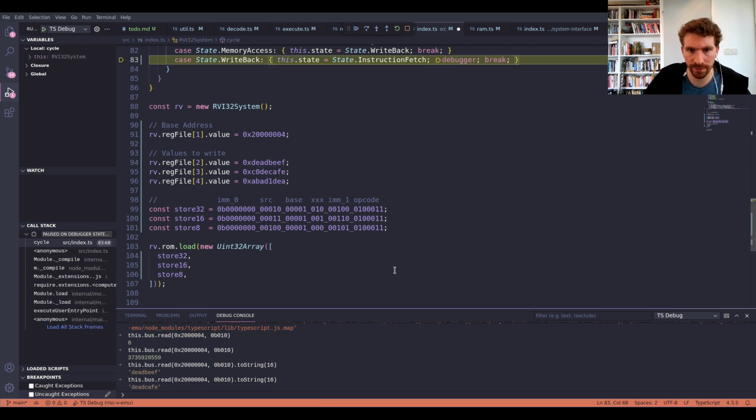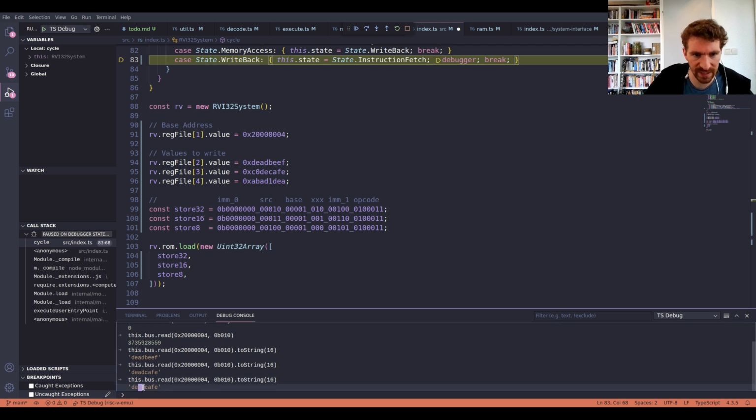And then we execute the final one, the 8-bit, checking, and we see that the EF has been replaced with EA. So excellent, that's really cool.